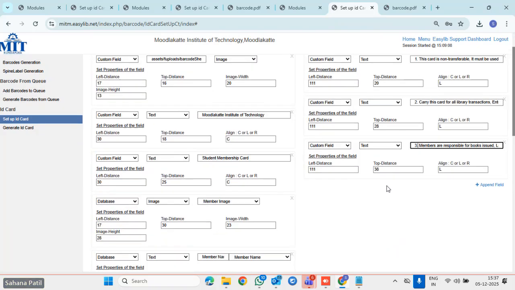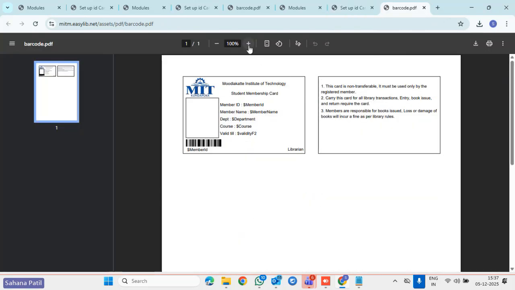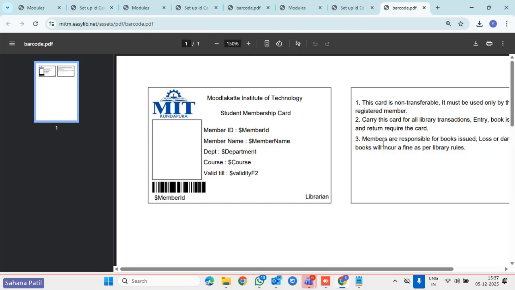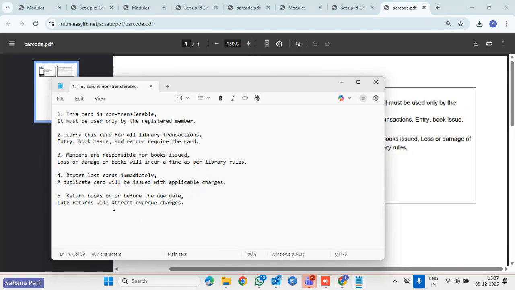Yeah, let's take top distance as 37 and check it. Yeah, so this is perfect. The first one, second one, and third one, so all three instructions are correct. Let's try for another two and we'll check out how the design works.